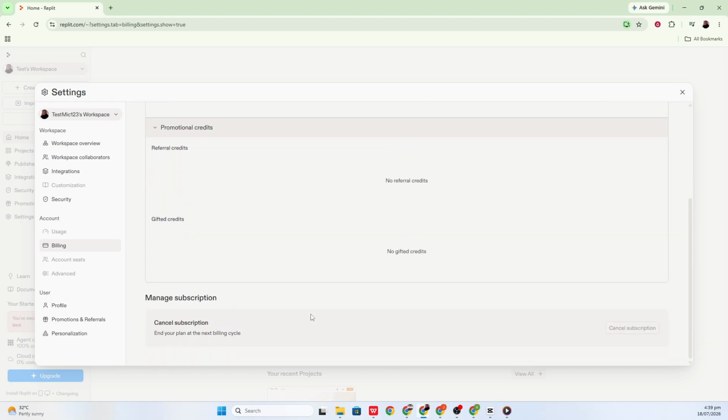Keep in mind that it may take a short time for your dashboard and any billing information or receipts to reflect the change. If you don't see the update immediately, wait a little while and check again.